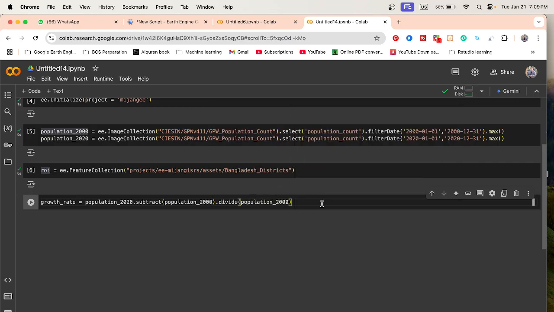And further, we multiply with 100, because we calculate the growth rate as a percentage. So I put here multiply with 100. Now we have defined the formula: population in year minus population start year, divided by population start year, multiplied by 100. Now we get the result, the growth rate as a percentage.